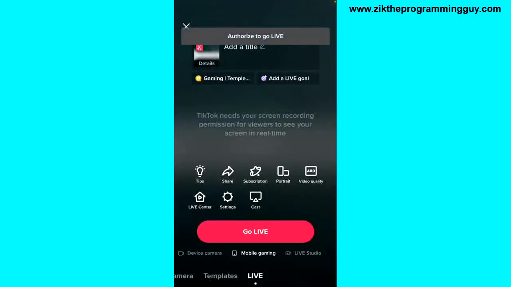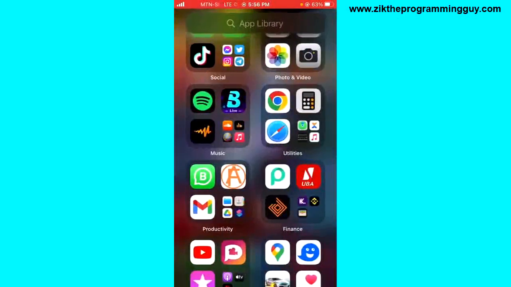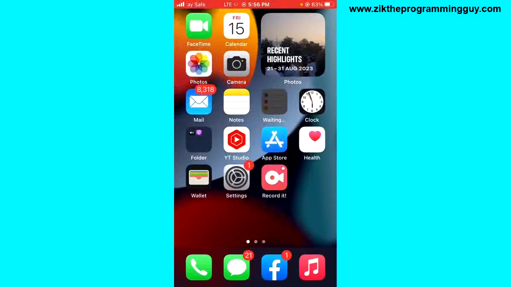So once you click on the go live button, you'll be live on TikTok, but your screen is going to be black. It's going to be blackout. So what you just have to do at that point is to go out from TikTok, because your screen is being recorded at the moment. So you have to go out from TikTok app and screen share. You can now do anything on your phone and it will be showing on your TikTok live stream.